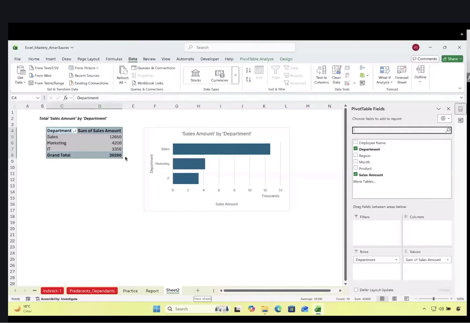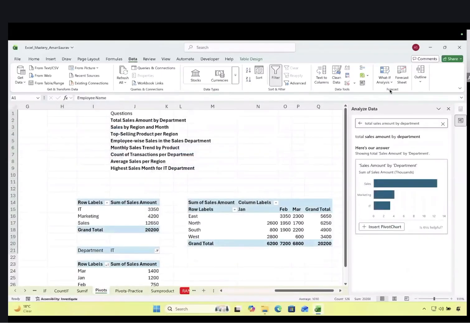Okay, here I do not have to think, it just gives me the answer. Let's say I want to ask one more question. Where did it go? Pivots. Okay, please show again. Yes, I'm showing you once again.